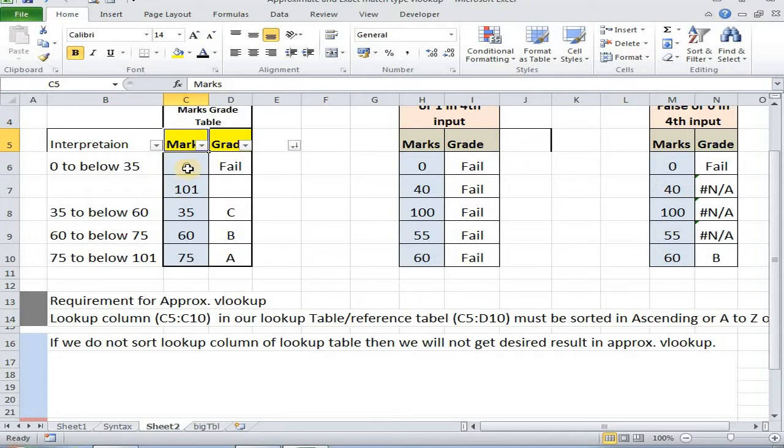As you can see, after disturbing this marks column sorting, or lookup column sorting, here we are getting fail in all the marks, which is not expected. So our lookup column should be sorted in A to Z or ascending order.